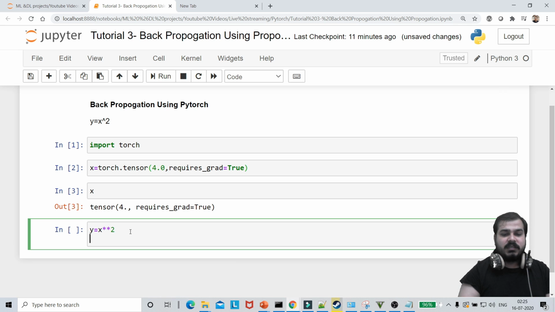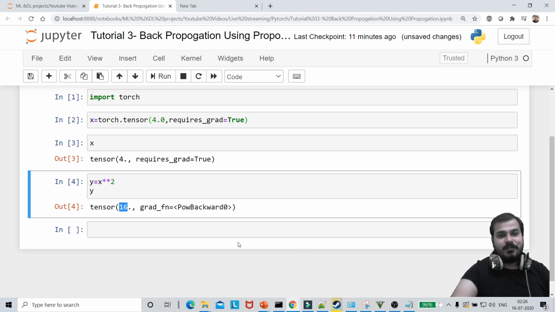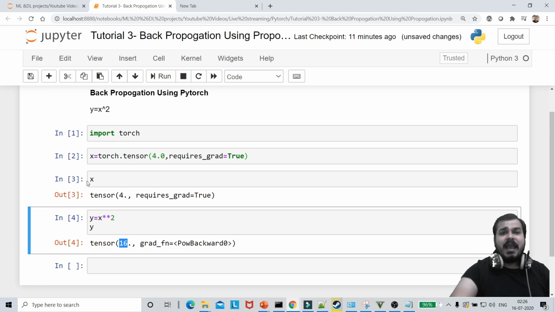So if I execute this and try to print y, it is showing me a tensor of 16. Now this is pretty important, guys. What I've done over here is initialize x with 4, so 4 to the power of 2 will actually be 16. Now let us go ahead and see how we can perform the back propagation.